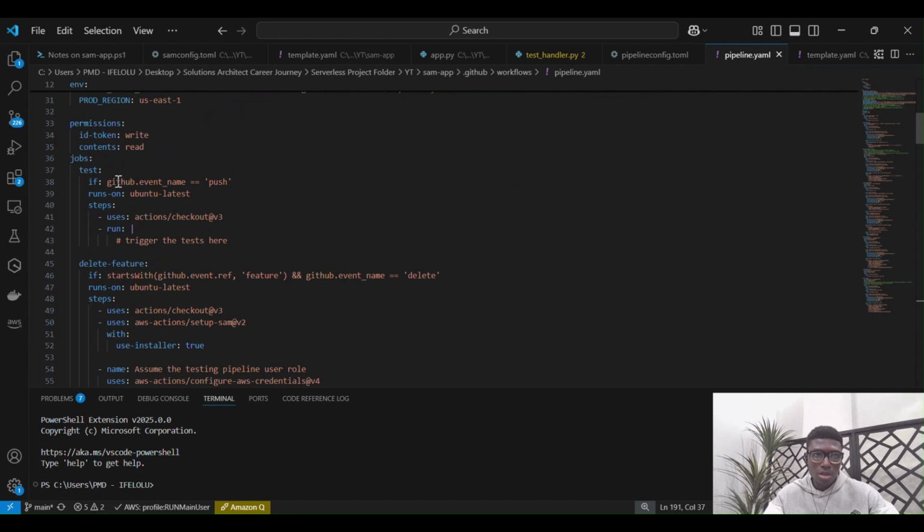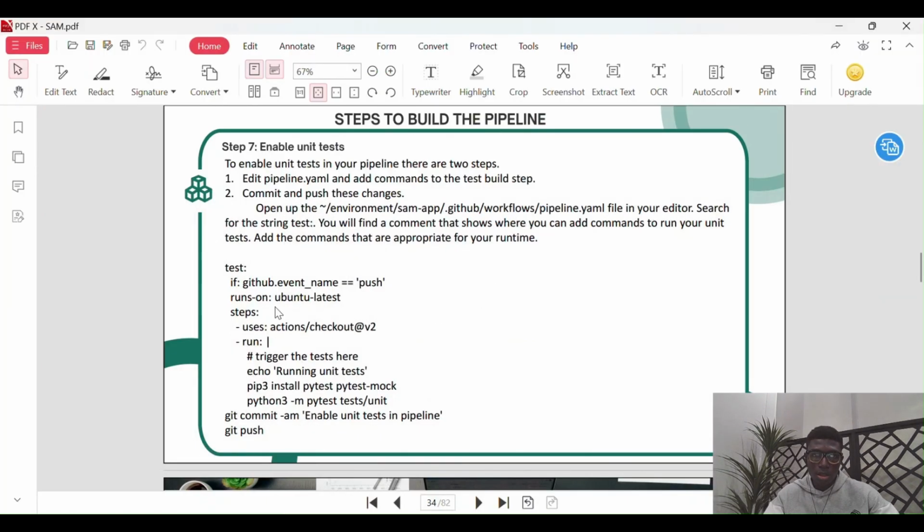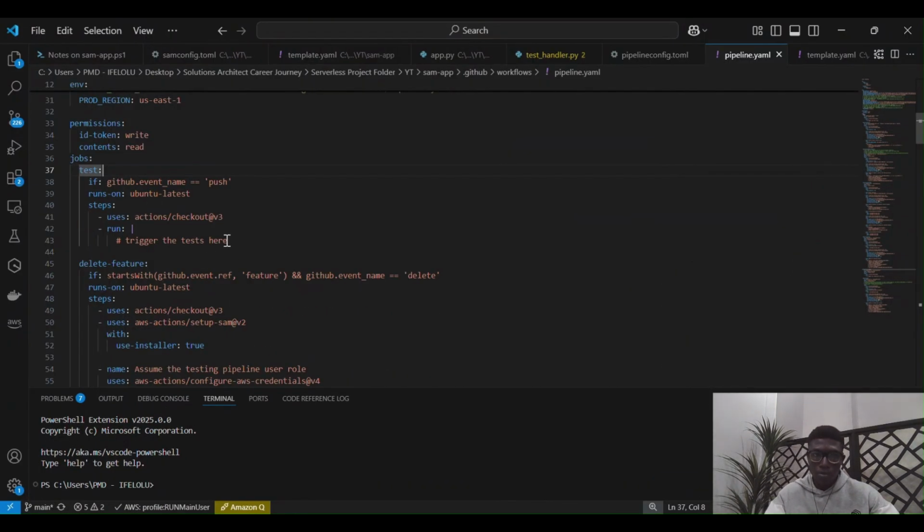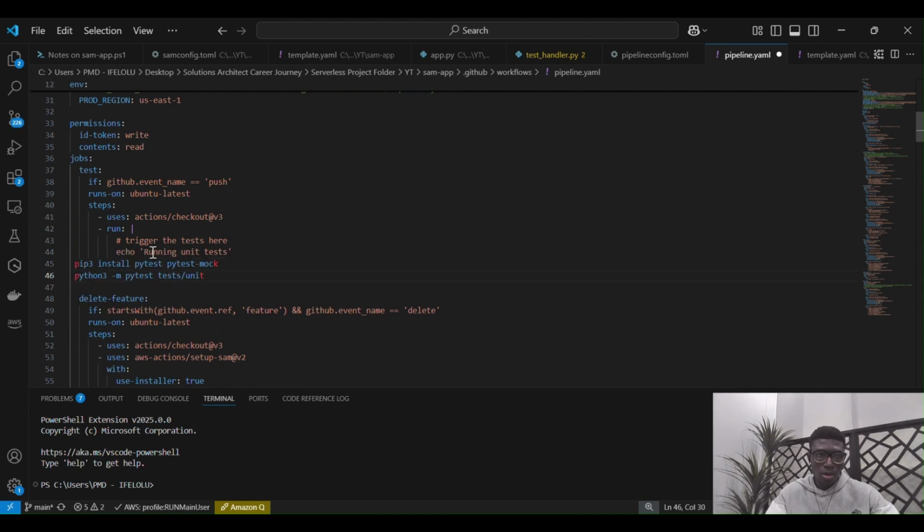So, jobs test. This is the first step to actually do the testing. Then I'm going to add this. It's actually going to run the same thing we did locally, but this time around we're going to automate it within the pipeline.